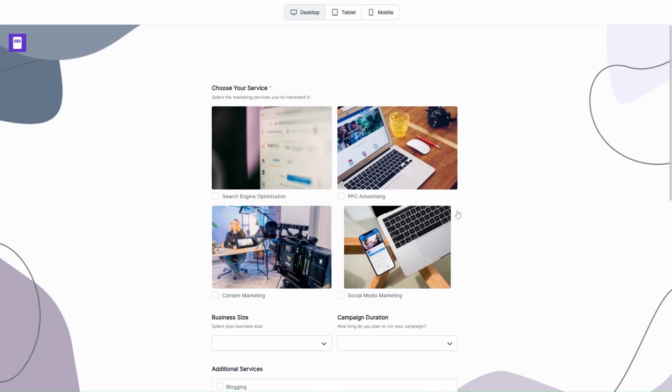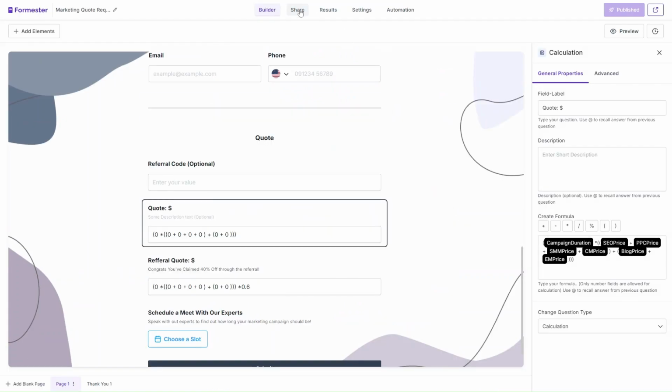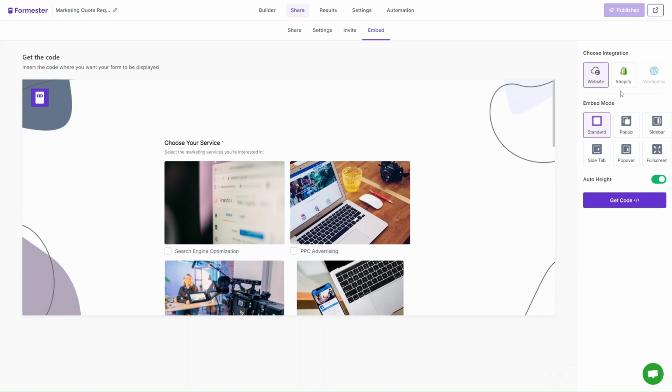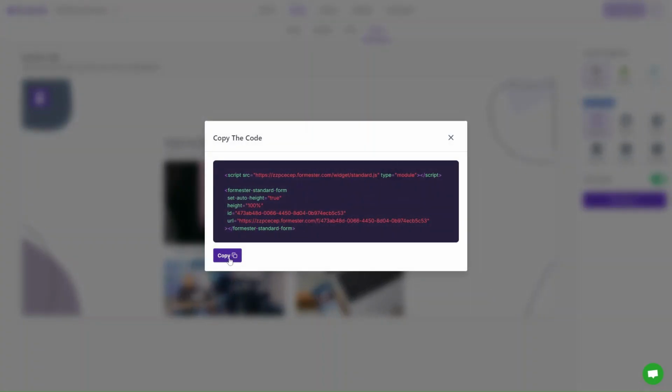So this is how you can create your own custom price quote calculator, and you can easily embed this on your website by heading over to the share tab and then head over to the embed section. And you can easily integrate this with your Shopify store or any other website. If you choose to embed the code in your website, choose the embed mode to be a standard or a pop-up or a sidebar, and simply get the code and then copy this and paste it on your website.